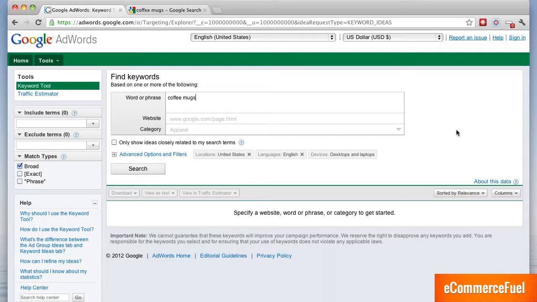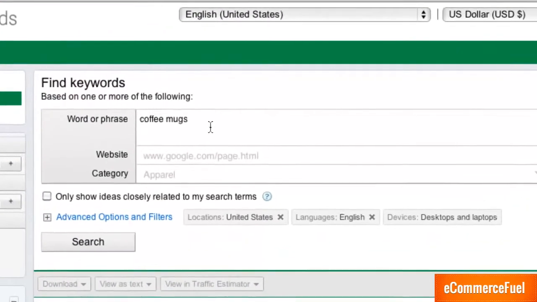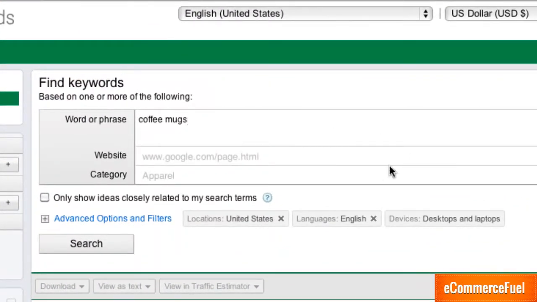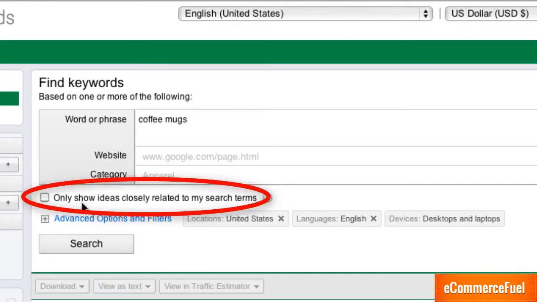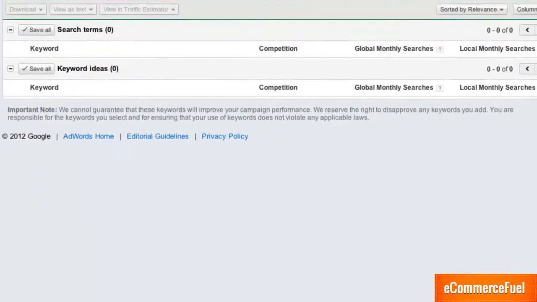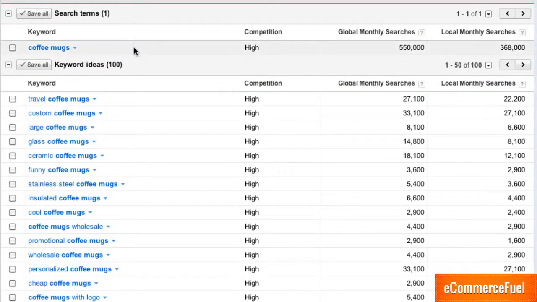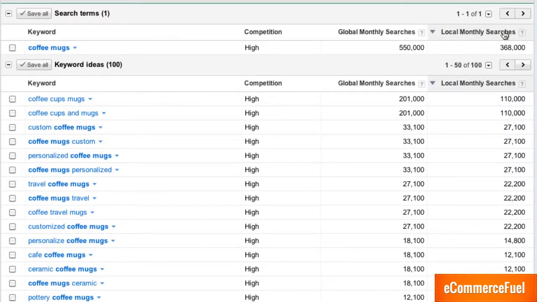So as you can see here, I've got the keyword tool page open, and we're going to go ahead and use coffee mugs for this demo. Before you do run any queries, I suggest clicking this Only Show Ideas Closely Related to My Search Terms box. It'll give you much better results out of the gates. And I like to search by local monthly search volume to begin with.